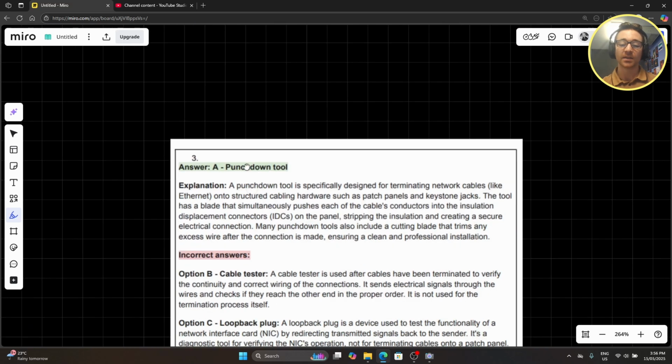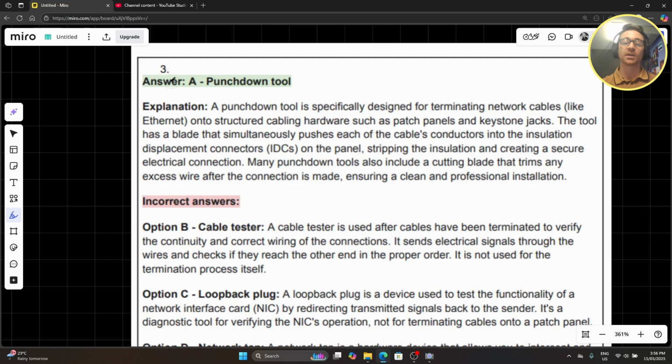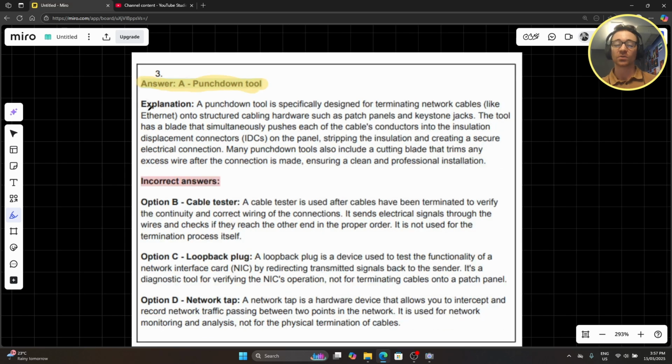Here we go. It is a punch-down tool, guys. A punch-down tool is what you use to terminate those wires into a punch-down block. All right, that's what you need to know.